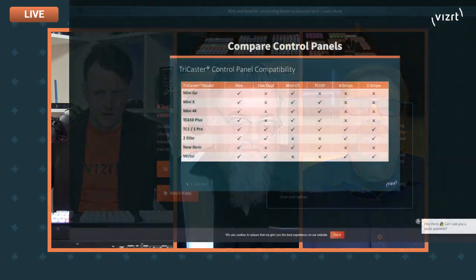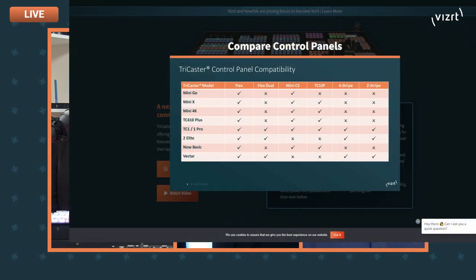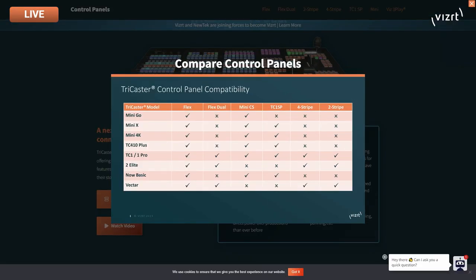Exactly. So we do have a compatibility chart that we can pull up here real quick, just so everybody can see it. You can see all of the different systems that this will be compatible with, which is going to make your life in production land pretty awesome. Let's go ahead. It looks like I do have some questions here.